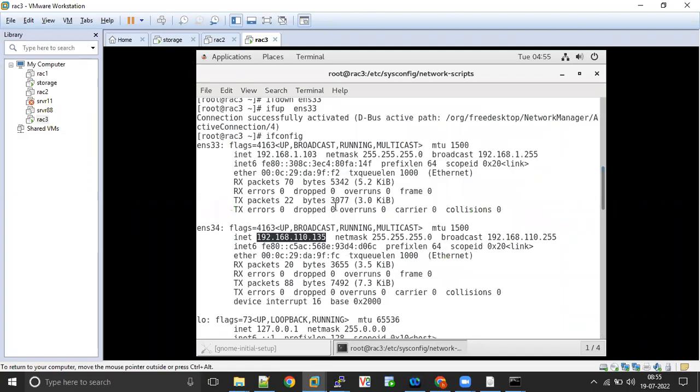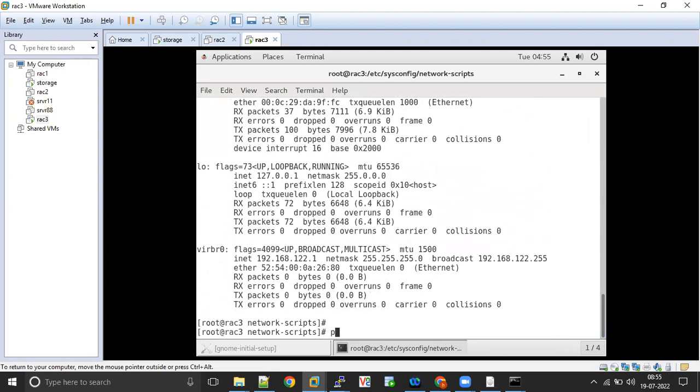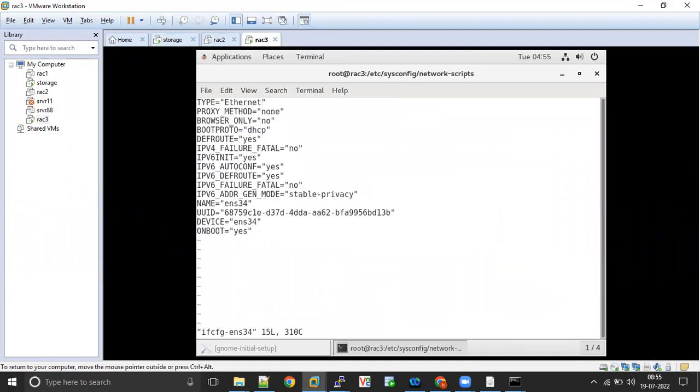So 2.203 is our private IP. We'll see how to configure the private IP here. I think we have to check whether it is showing static or dynamic. ENS34, it is showing DHCP. BOOTPROTO we have to change here to static.